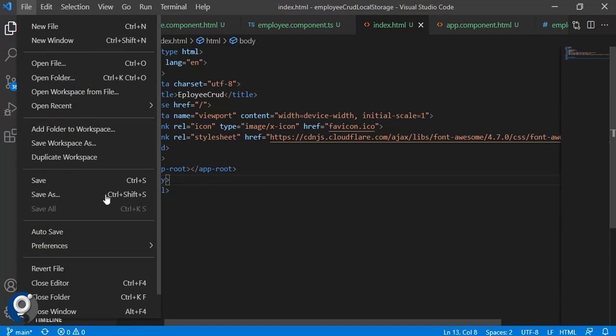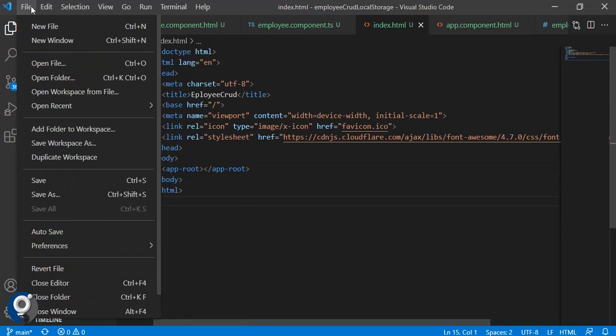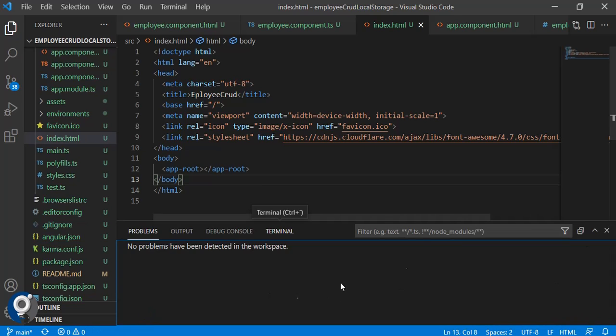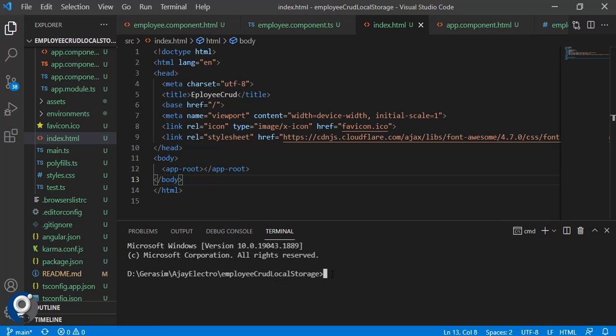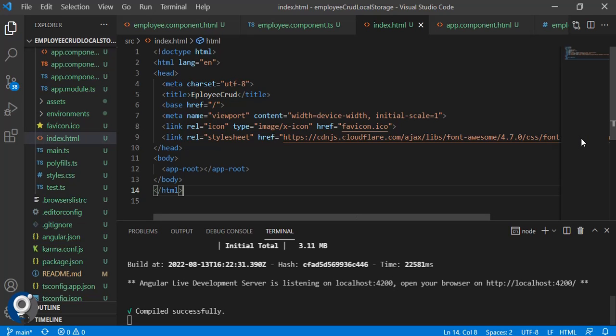Okay, so it won't reload again because we are making changes to the index.html. So let's just build one more time. ng serve. Yes, so it is compiled. Let's see by adding some data. Click of save. Yeah, so we have got the edit and the delete.